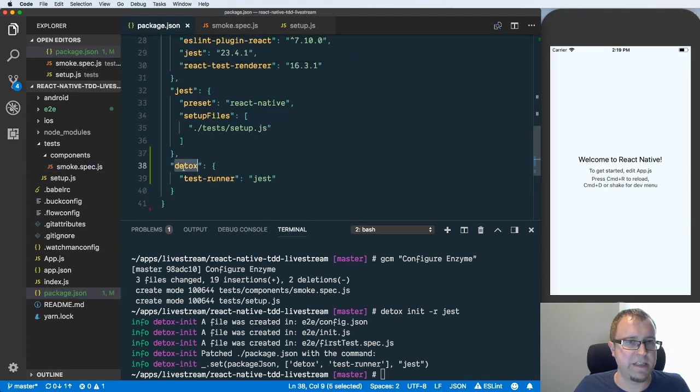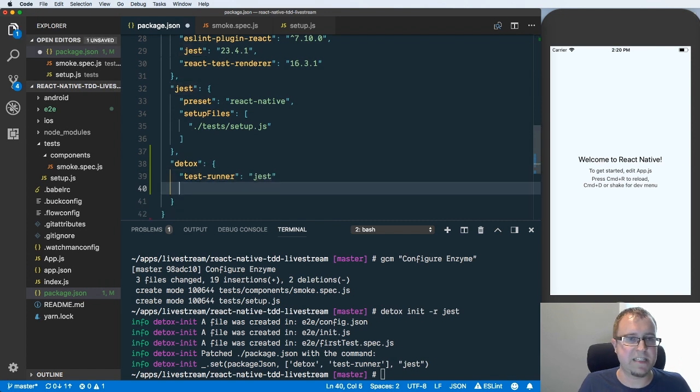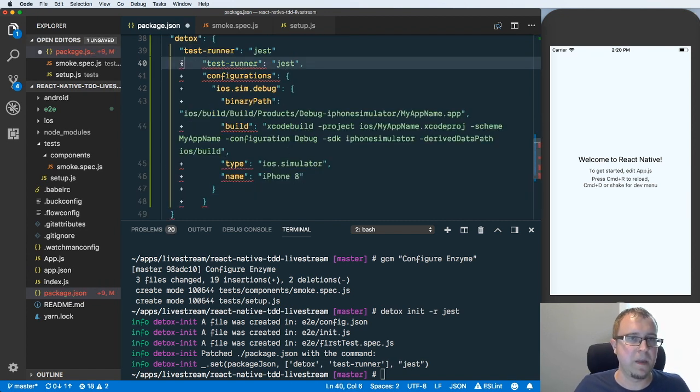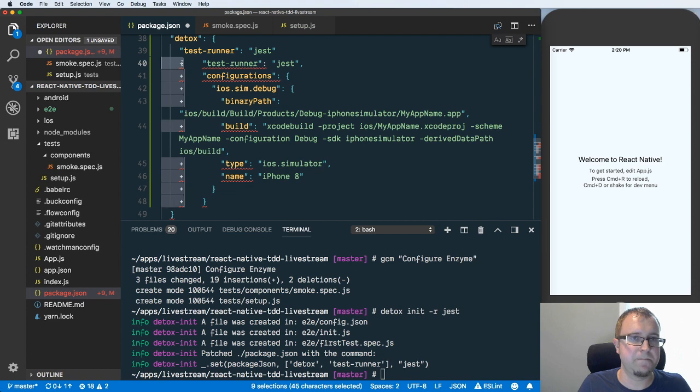Yeah, so it's created a Detox testing section and created a test runner config as well to say that Jest is the test runner. So next we want to add a bunch of config into here. You can get this out of the Detox docs or out of react-native-testing.io, so I'm just going to paste it over and get it all formatted nicely.